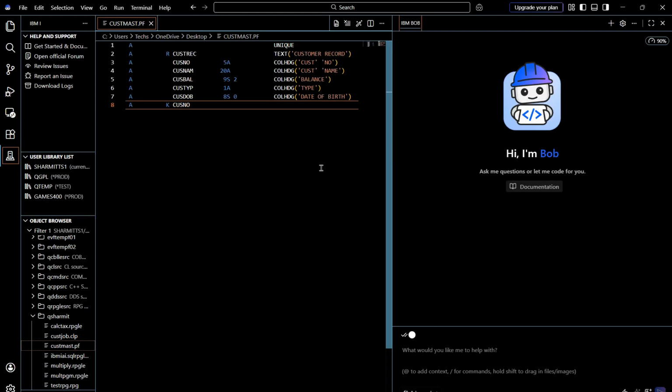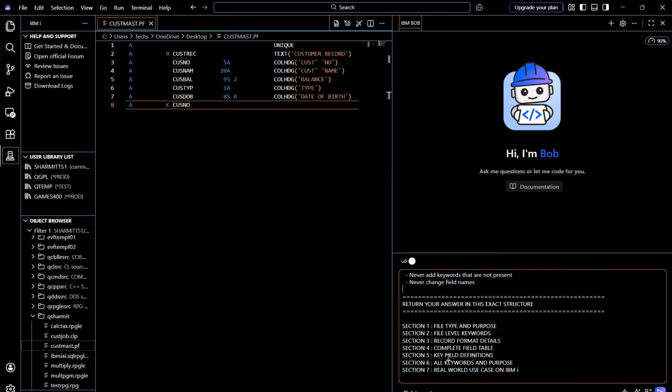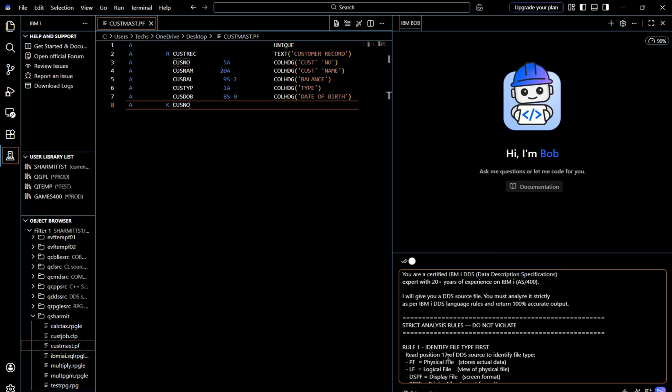Here you can see we have one master physical file, that is customer master.pf, where we have stored the structure. There are key fields and some keywords like text, column heading and so on. Now to perform the analysis task, we will provide it a detailed prompt. Just to save time, I'll paste my master prompt here, and you can see the prompt is ready. I'll walk you through each and every line so that you can understand how exactly we are supposed to write the prompt in a way that it will perform your task 100% accurately.